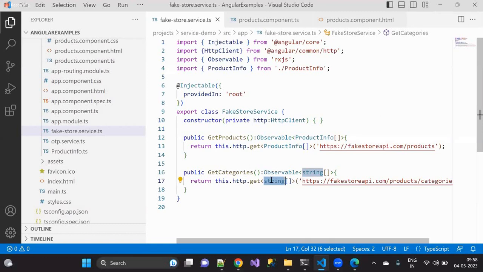Understood? Tell me. But always I suggest you go with a specific data type, because we are not writing JavaScript logic here. We are writing completely Angular logic. That is the reason I asked you to always go with a specific type rather than a generic type. Now I'm getting the categories here.